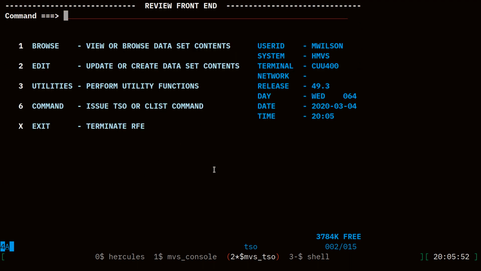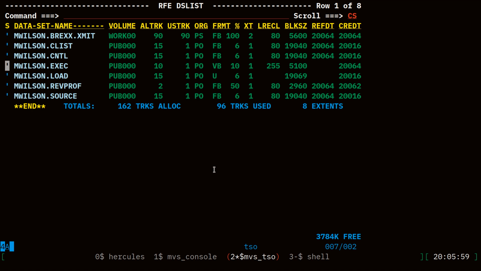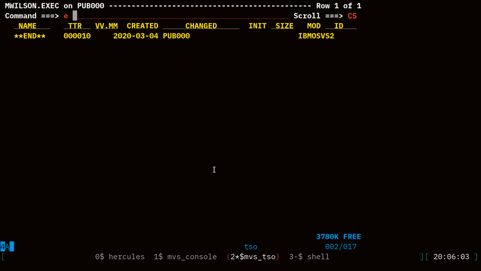Let's go back into RFE. And now let's write a quick Rexx program. So in mwilson, we'll put it in this new exec library. And I'll call it hello MW for my initials.